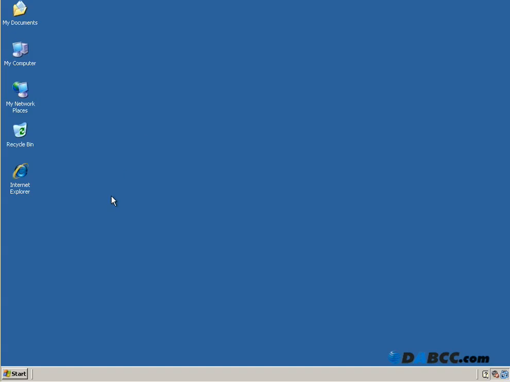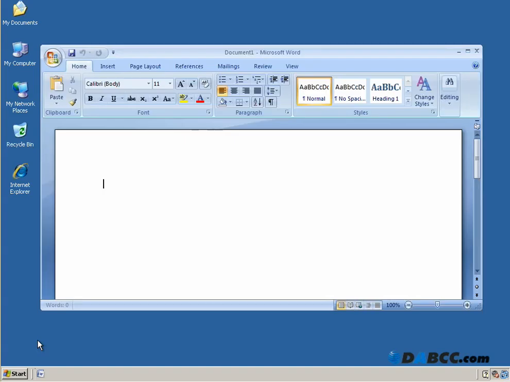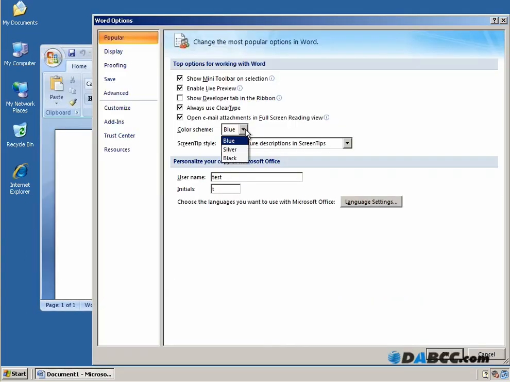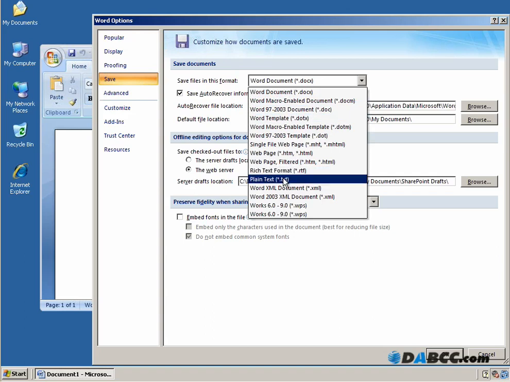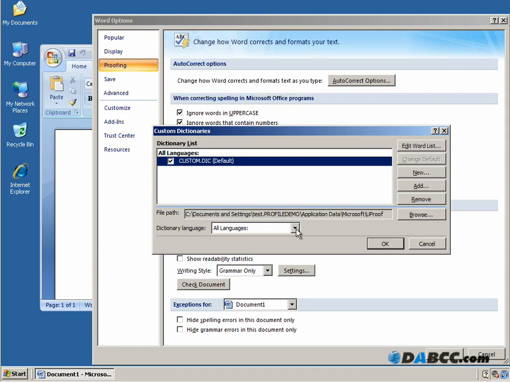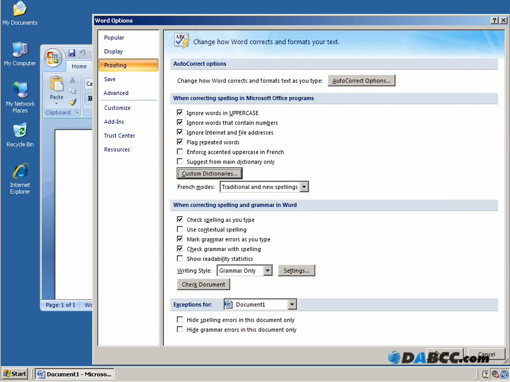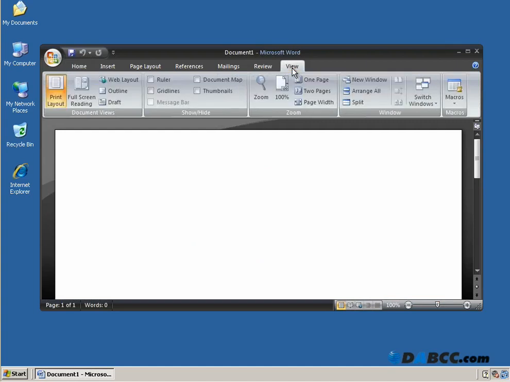Okay? Now what I'm going to do as the user, I'm going to go back into one of my client machines. So let's go into Client 2, for example. I'm going to launch Microsoft Word again. I'm going to start to make some changes to Word. So let's go in here. I'm going to go to the Word options. I'm going to change the color scheme from blue to black. I'm going to change the default save format from docx to plain text. And the proofing, I'm going to change the custom dictionary from all languages to French Cameroon, because that's obviously a very well-spoken language. Speak it every day.